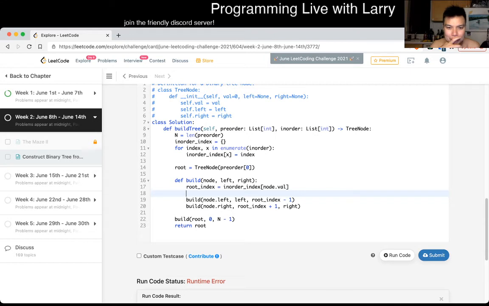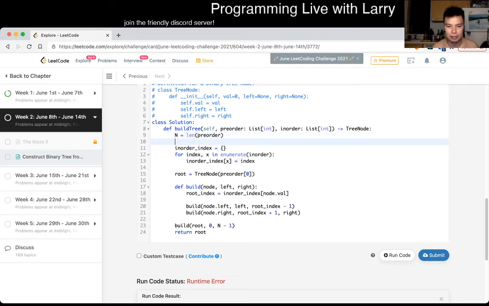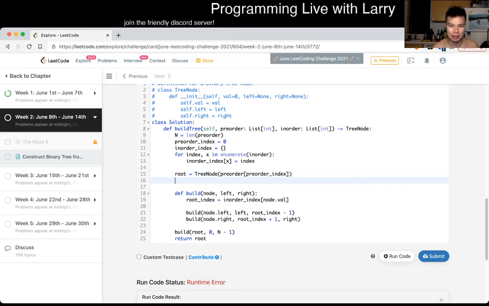What am I doing again? Okay. So we want to preorder index, I suppose. I have to keep a global state, which is not great, to be honest. There are probably better ways about it, though.